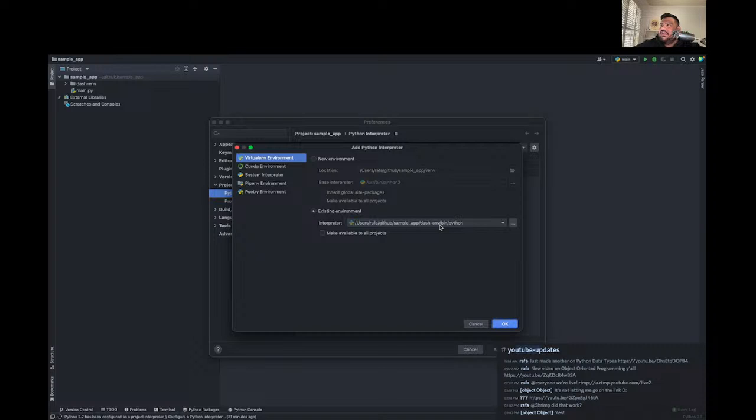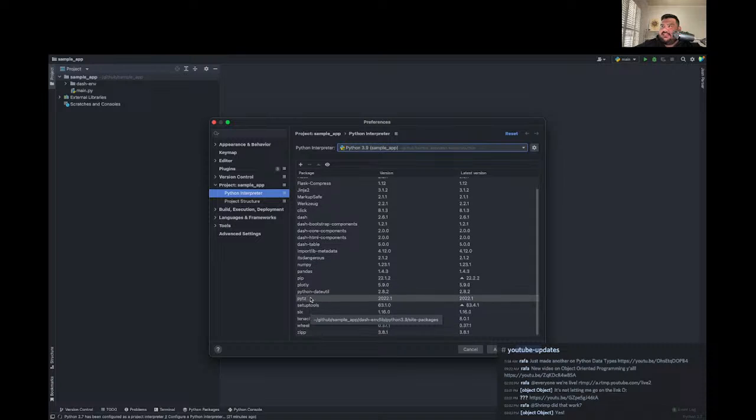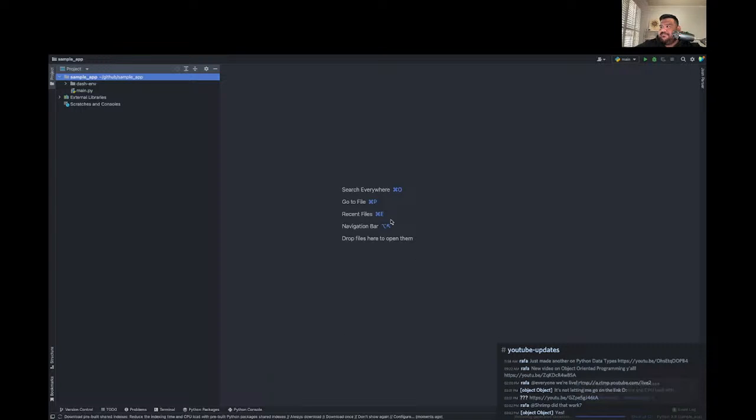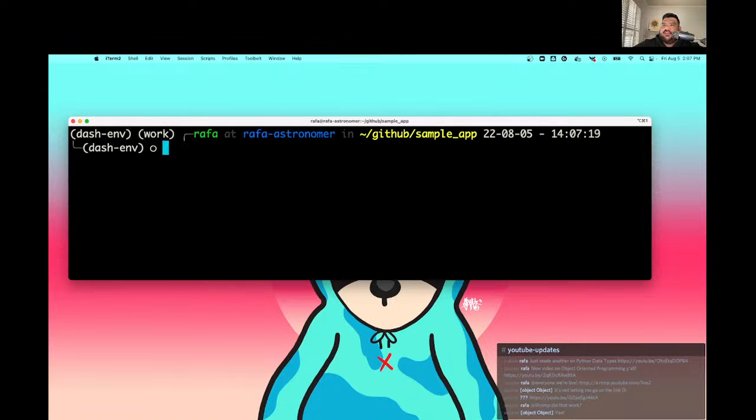Existing interpreter. So PyCharm is really smart and it'll look for an environment folder within your folder structure. It found it, and I'm going to go ahead and make it available to everything just in case. I'm going to click OK. Then as you can see, it's giving us all the things we've downloaded here. So we're going to go ahead and hit OK. Okay. So it looks like we're good.